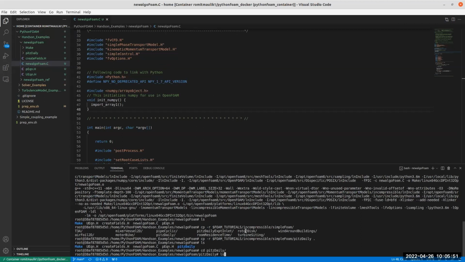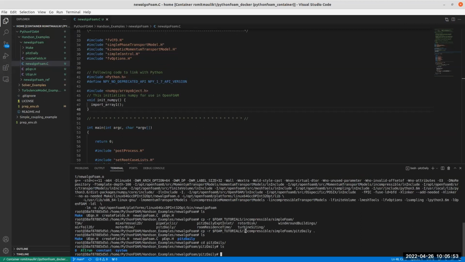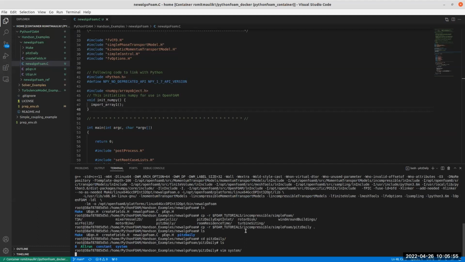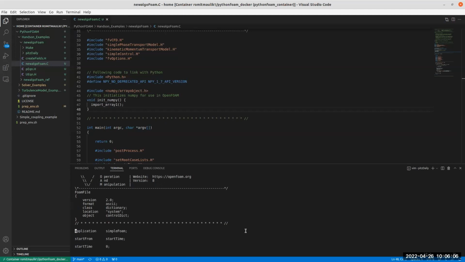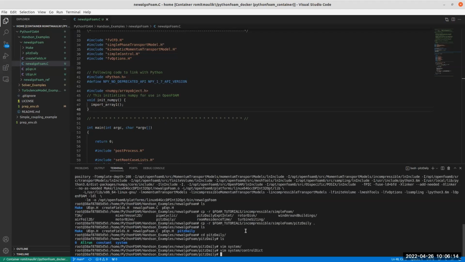So if I go to pitzDaily over here and change my solver to new AlgoFoam. I'm sorry, I'm using Vim inside Visual Studio. It feels stupid, but you know how much I like Vim. So new AlgoFoam over here.